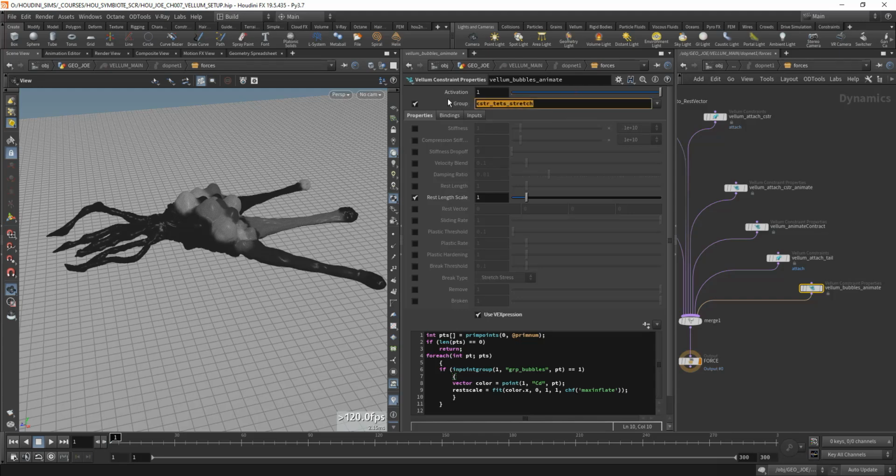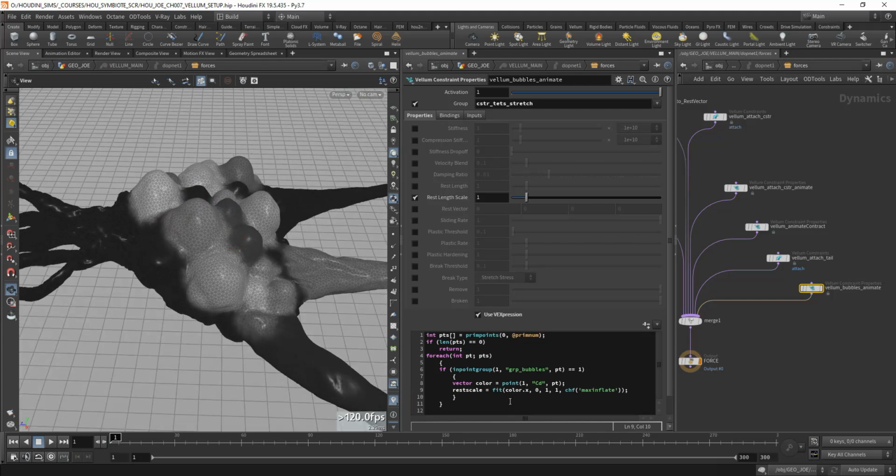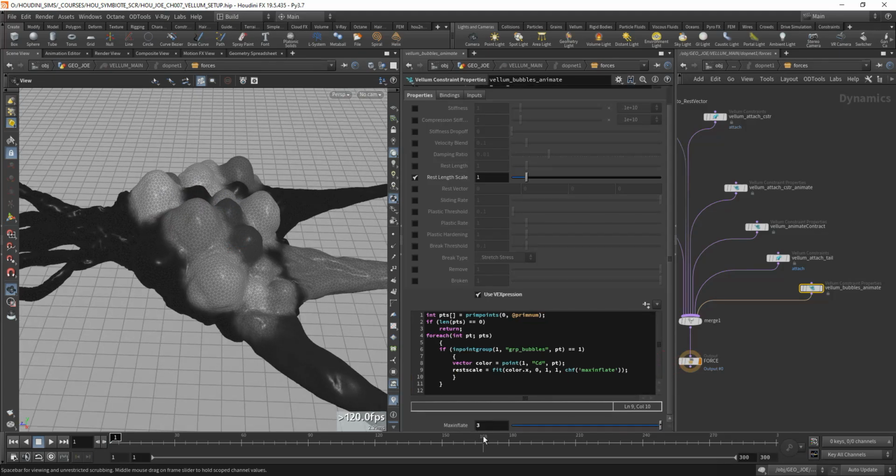Microsolver, which takes all of the stretch constraints, which is the whole body, and then it checks if those constraints are related to vertices in the group called group bubbles. If they are, then there's a fitting happening, which is taking the color of those bubbles and fitting them in between 1 and the max inflate value, which is 3. So between 1 and 3.